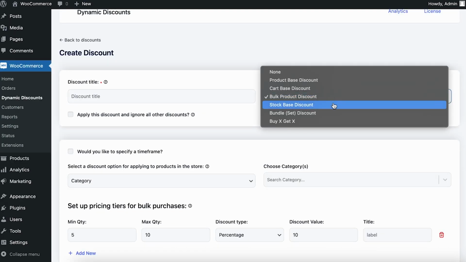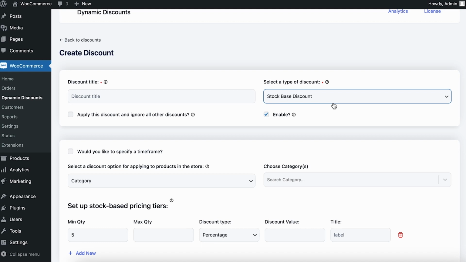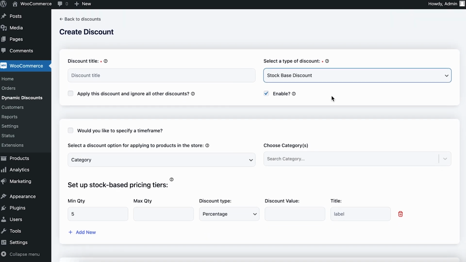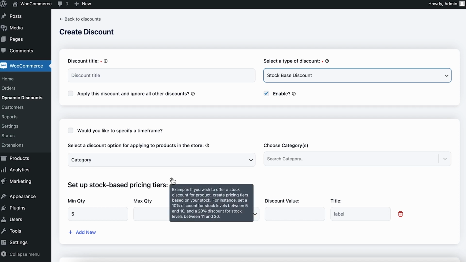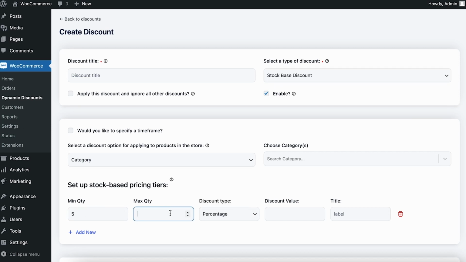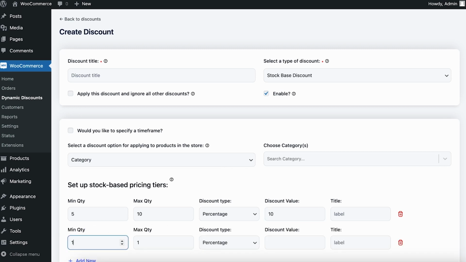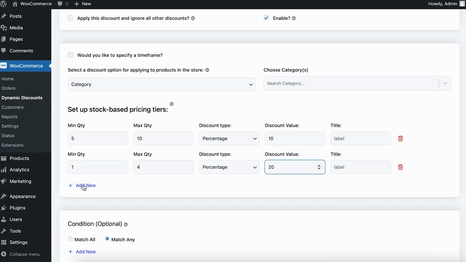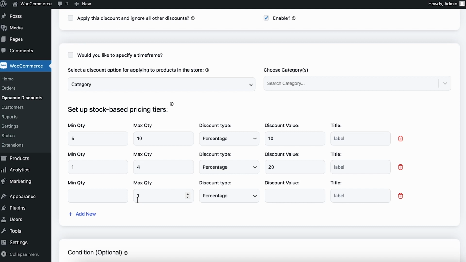Now if you go ahead and check the next one, that is the stock-based discount. This is a similar type of discount. If you check the tooltip, you can see that if you wish to offer a stock discount for a product, create pricing tiers based on your stock. For instance, if you have stock between 5 to 10, then you can add, let's say, a discount of 10%. But if you have a lesser quantity, like 1 to 4, then you can increase the discount up to 20%. You can add any type of discount based on your stock.